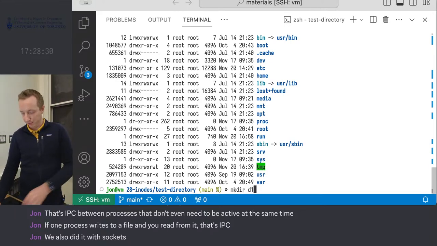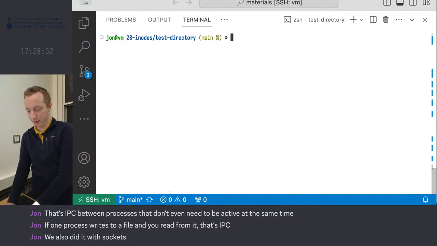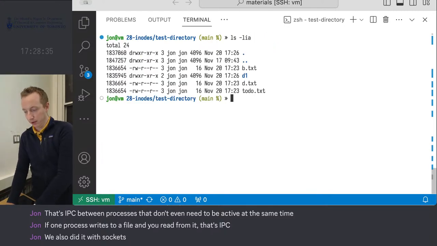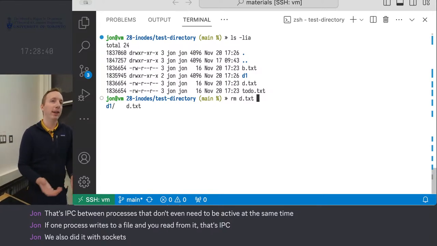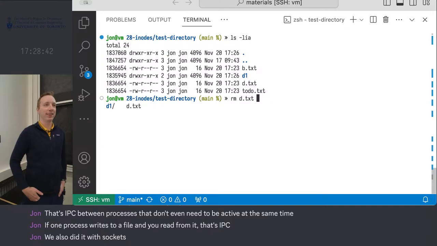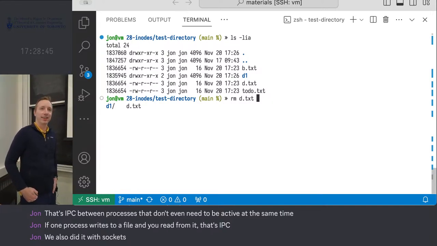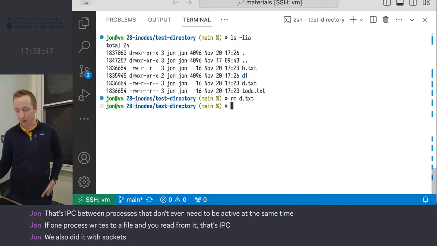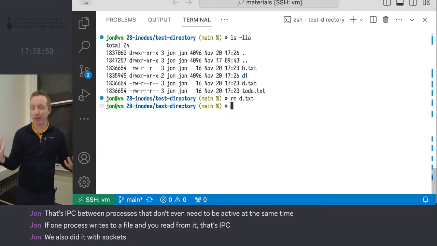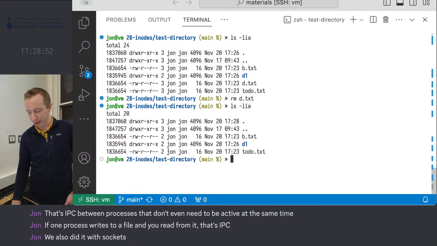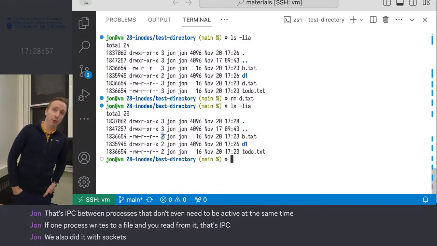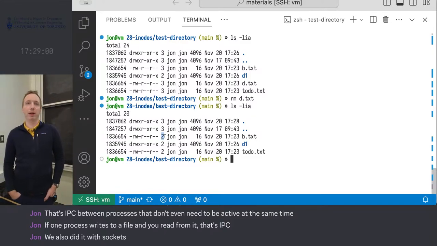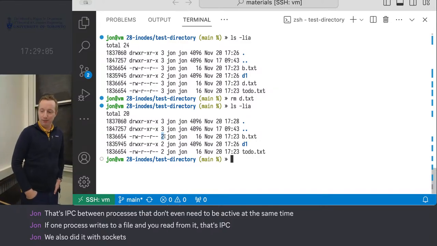So what else can we do? Oh yeah, we might notice other fun things. If I do rm of a file, does that actually delete anything? Yeah, it just removes the name. So if I rm it, it doesn't delete a thing. All it does is, well, the number of references went down from 3 to 2 because I deleted one of the hard links, but it doesn't actually remove anything. The name is actually a bit silly.